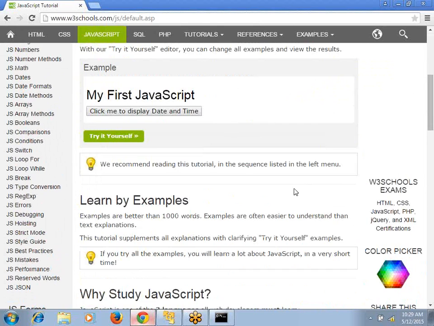Earlier it was not the case, but nowadays on the server side there is something called Node.js, which supports server side JavaScript. So not only client side, server side scripting is also possible through JavaScript. If you really learn JavaScript very well, then there are a lot more opportunities in that field also.